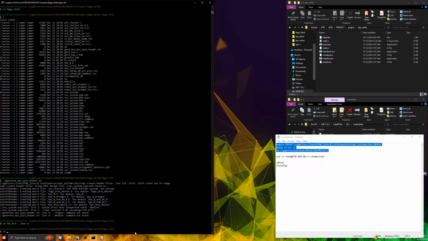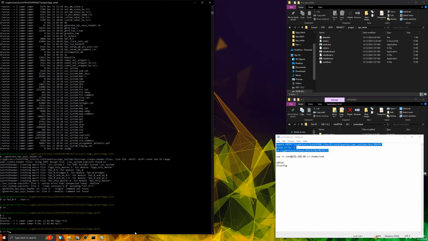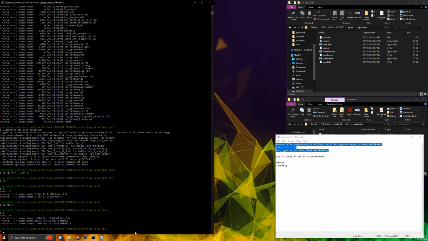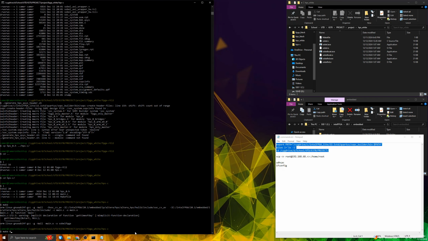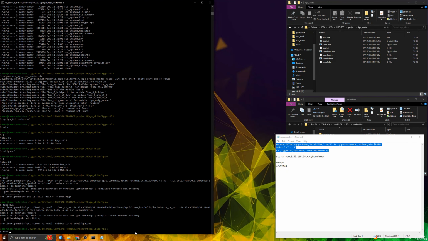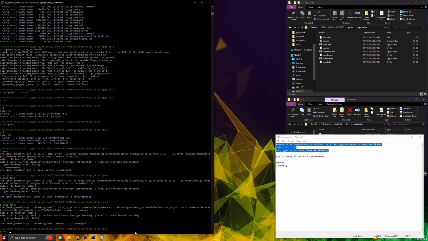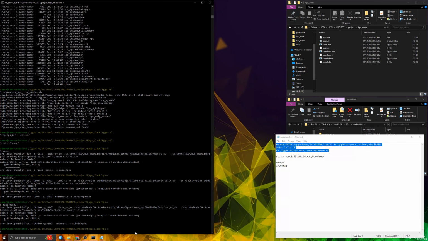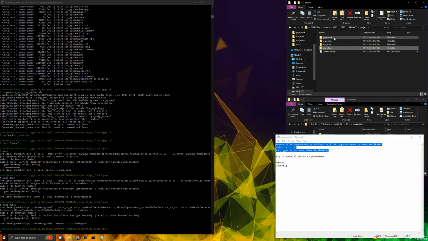And then I will go to the HPS folder, and then I will run the same thing, so I'll do make, make boat, and make res HD. And then I'll do the same thing for the FPGA black. And what you'll see is that now all of these have the proper files.